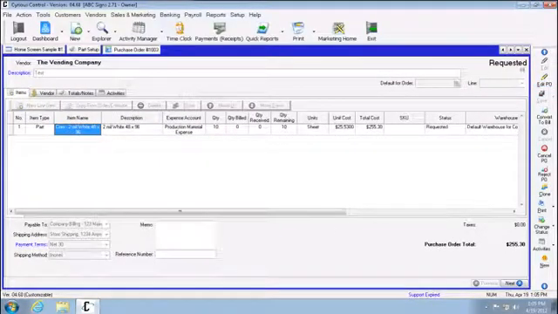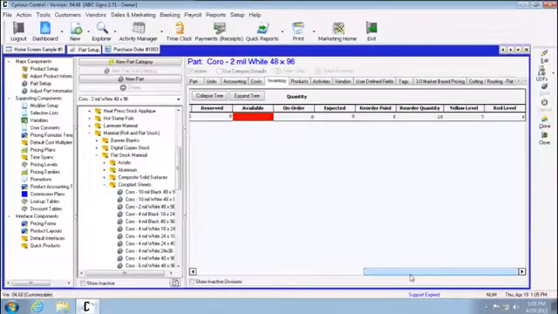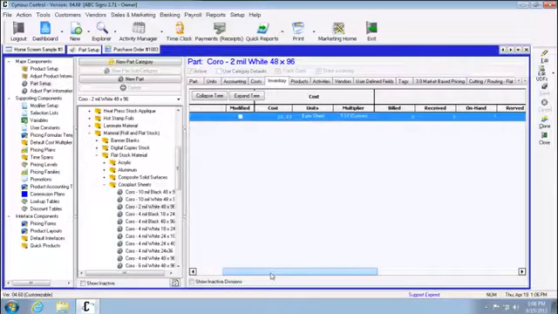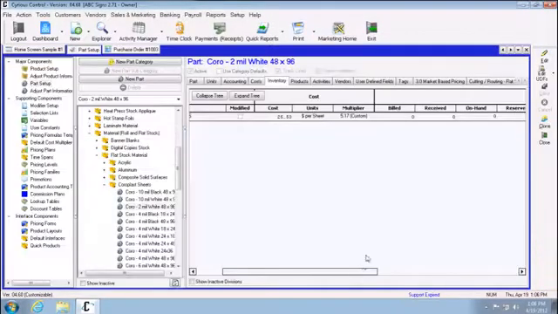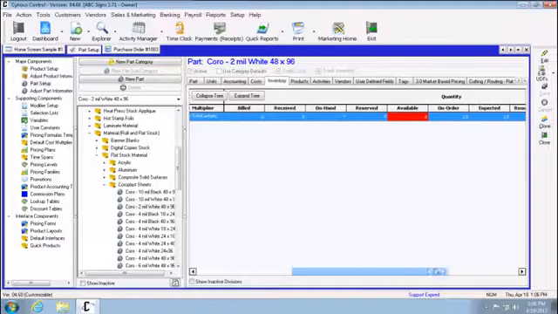Okay, you'll see the status defaults to requested, and then you'll go back here and see nothing has changed yet in the actual inventory for that part. So we'll go back to the purchase order and set the status to ordered. Once you set the status on the purchase order to ordered, you'll go back to the part and scroll over, and you'll see on order 10. You have 10 on order and expecting 10.